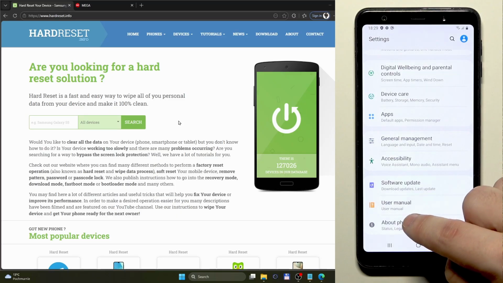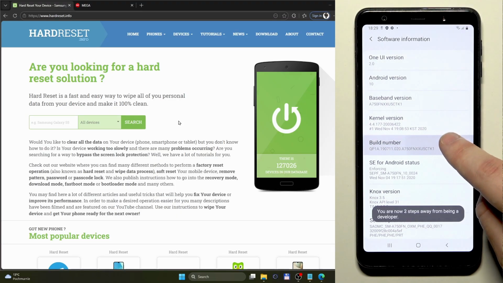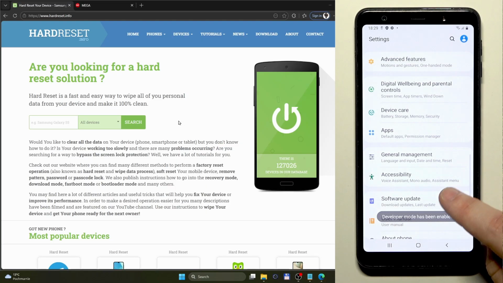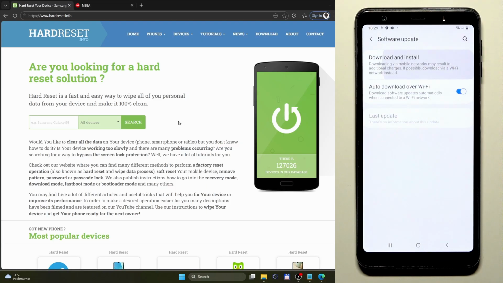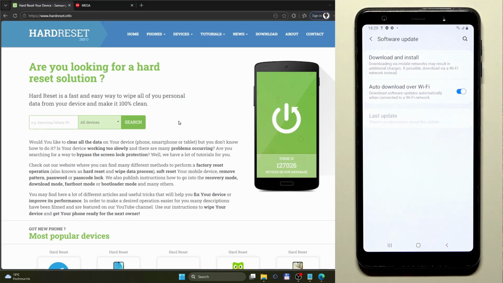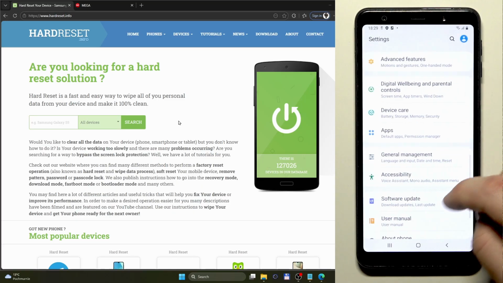Scroll down, about phone, software information, tap the build number until developer mode is enabled. Then go back, click on the software update. You don't need to install the version, just like I was talking about before. We just need to connect to the server. So let's wait until the second window pops out. Or I think that actually it should already work.